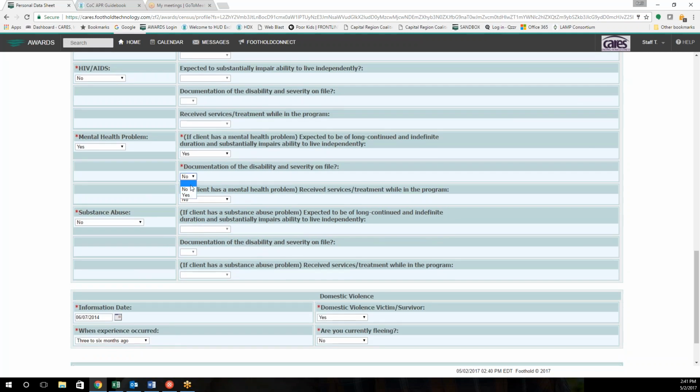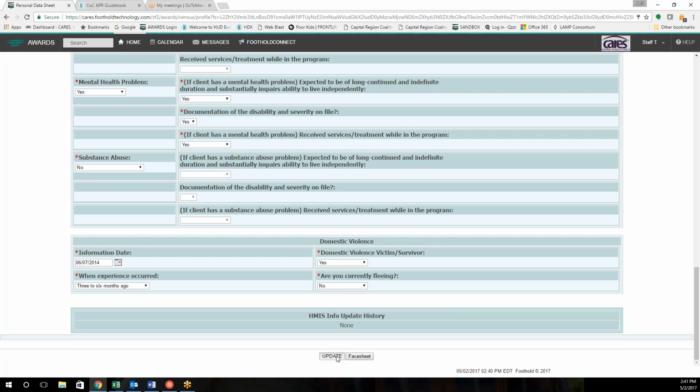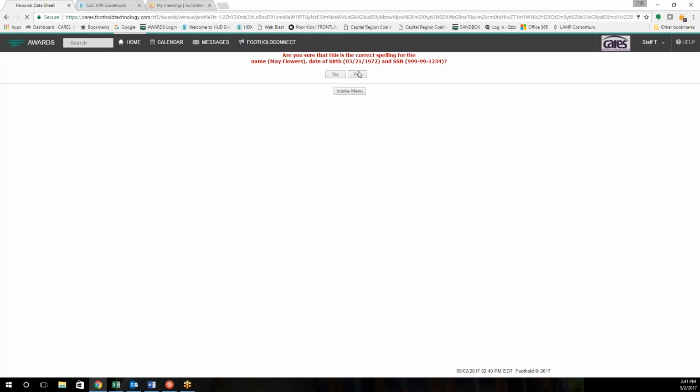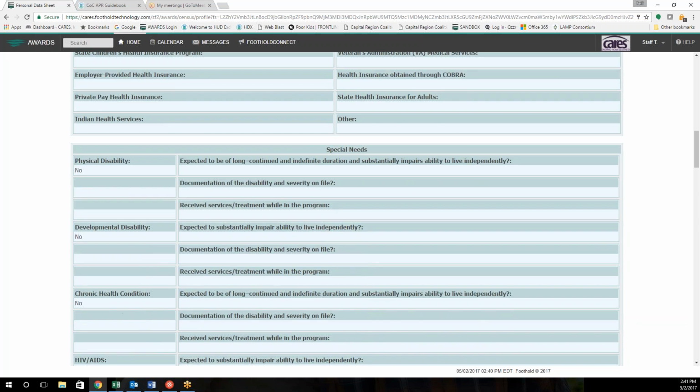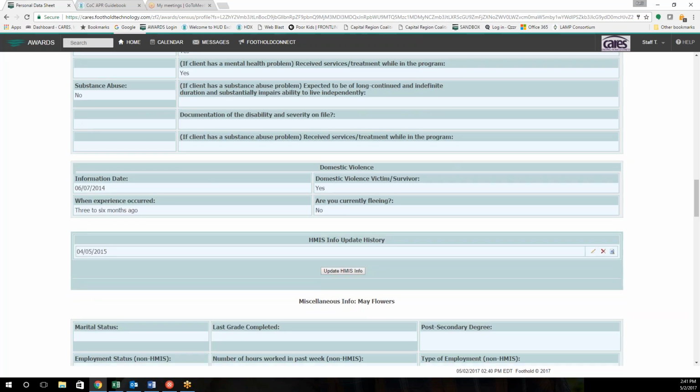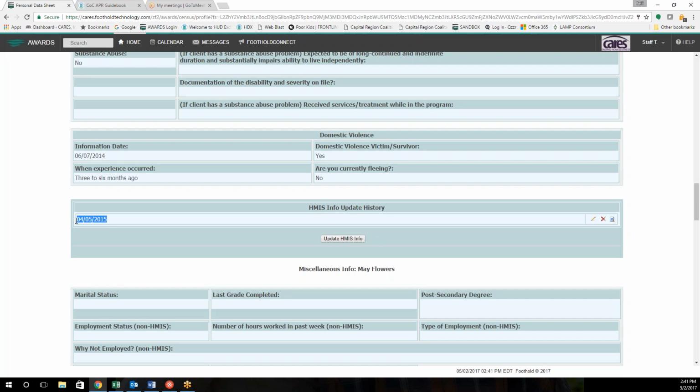And I'm going to say, yes, I do now have documentation of her mental health diagnosis on file, as well as yes, she is now receiving services or treatment. Now when I click on update, it's going to again display in report mode, effective April 5th, 2015. Client is not yet required to complete an annual update. And when we scroll down, now it just says 4/5/2015, but it doesn't say anything next to it.